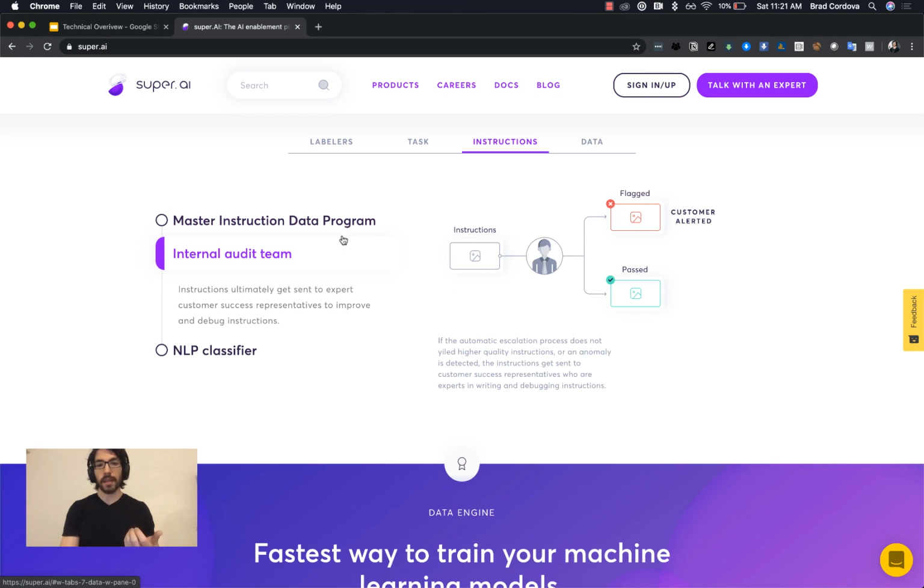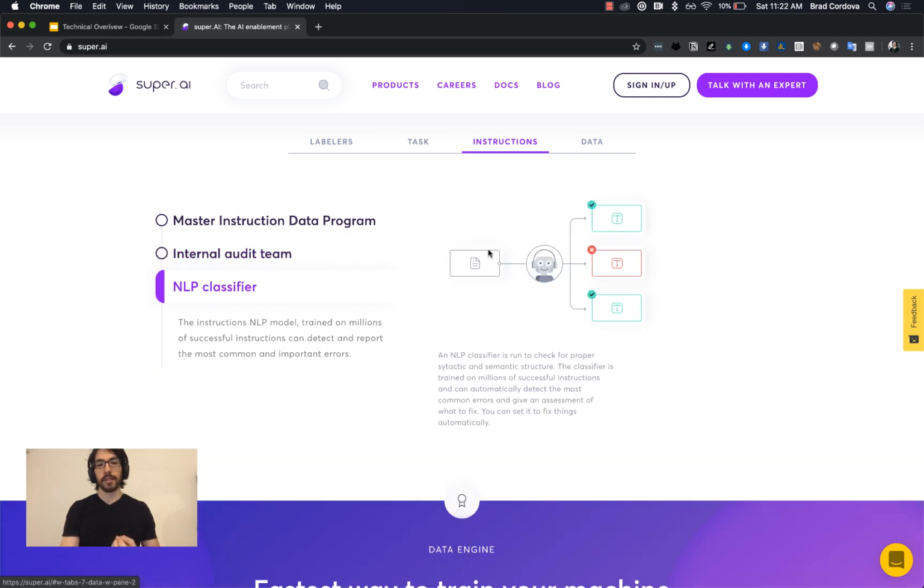And related to this master data program, we use the internal audit team, mostly for our enterprise customers who need really, really high quality. But we also have NLP classifiers to check the syntactic and semantic structure of the instructions, and we use bots to run what you can think of as unit tests through each of the tasks. But in this case, the bots are humans, and so we'll run different variations of the task to make sure instructions make sense.